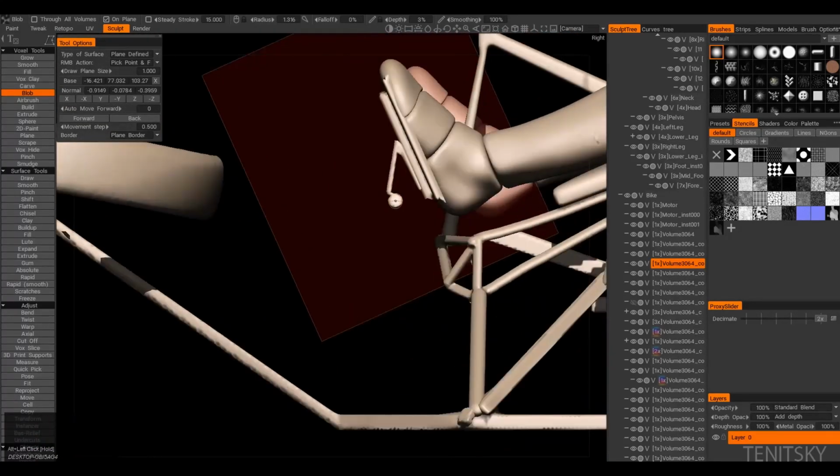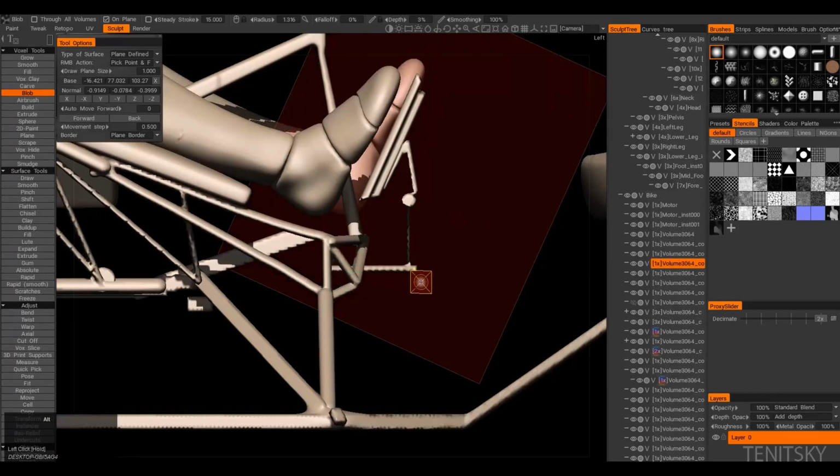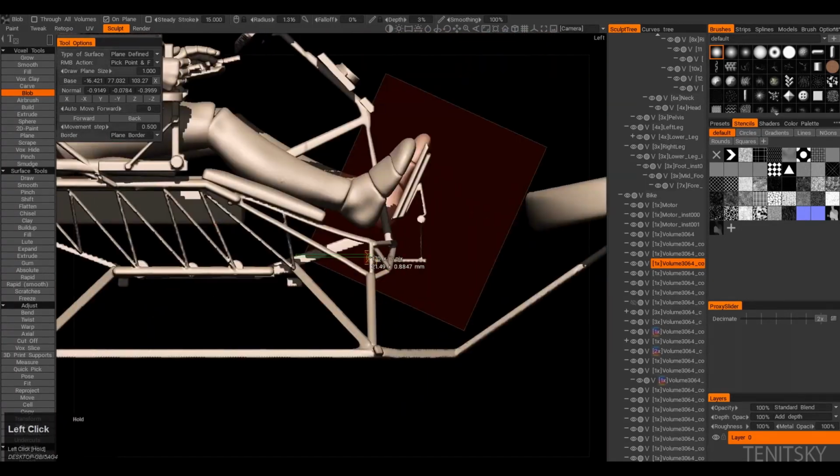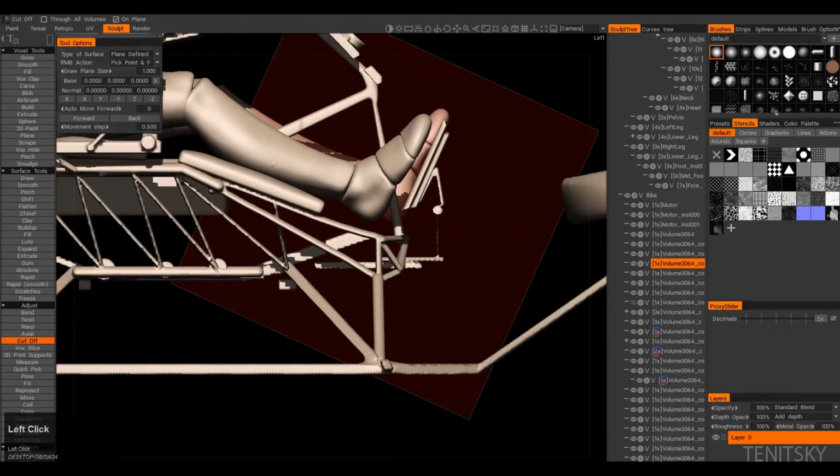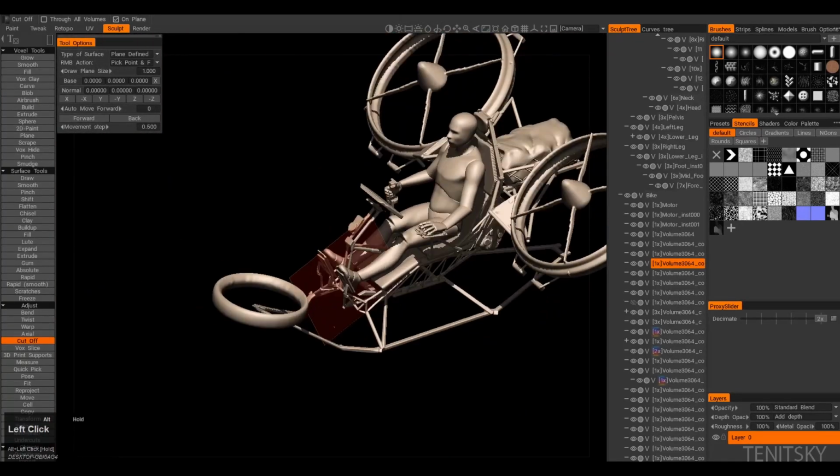So here I'm doing the pedals. Say he's controlling the speed of the turbines with the pedals.